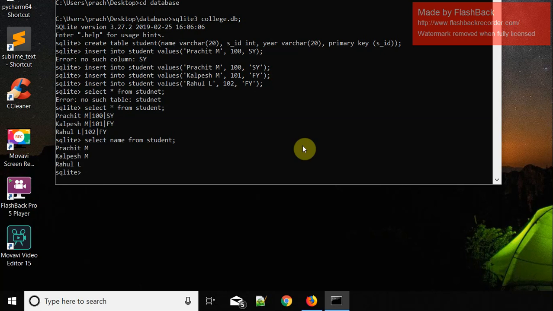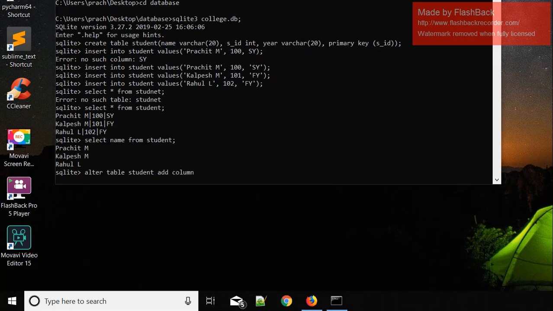Suppose I want to add another key in the table, then we have to alter the table. That is, you have to use alter table command. Alter table student, and then you can write add column. There are different commands like delete column, add column and all. Oh, there is no add, just have to mention the name.